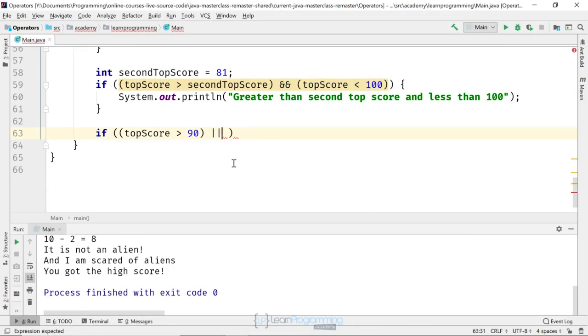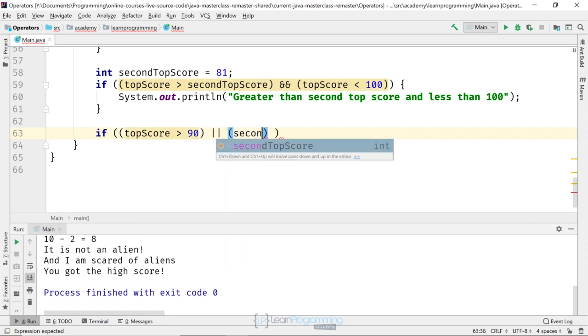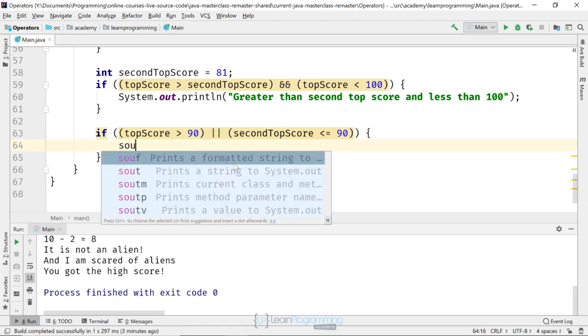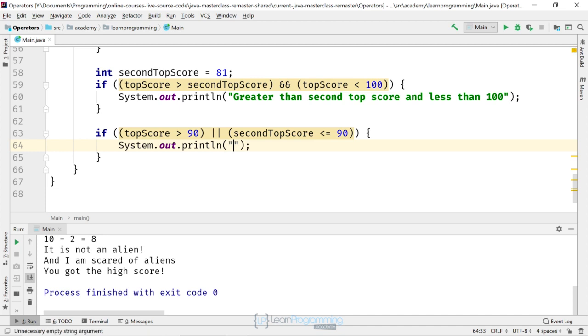All right, so back to the code, then I can change this and I can add another parentheses, and we'll put second top score less than or equal to 90. And we've got our two closing parentheses now. And now we're going to add a code block. And then in the code, we're going to put the println message either or both of the conditions are true.